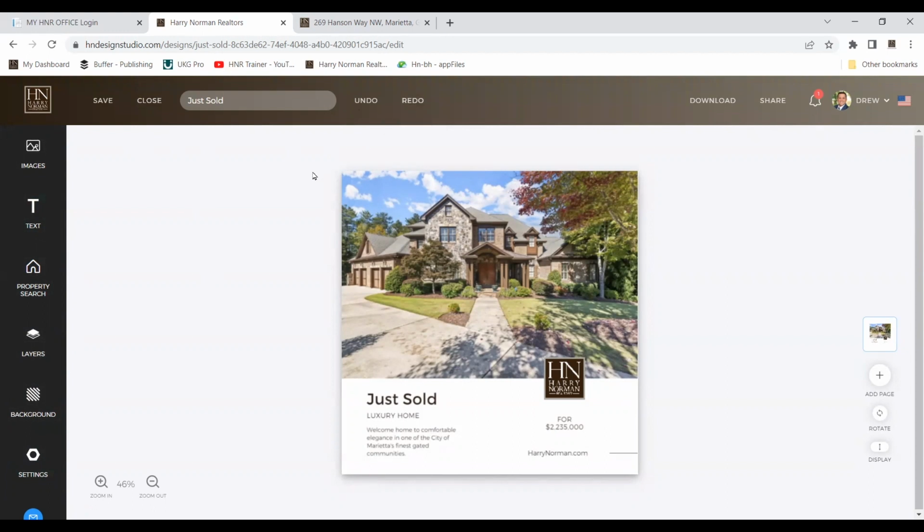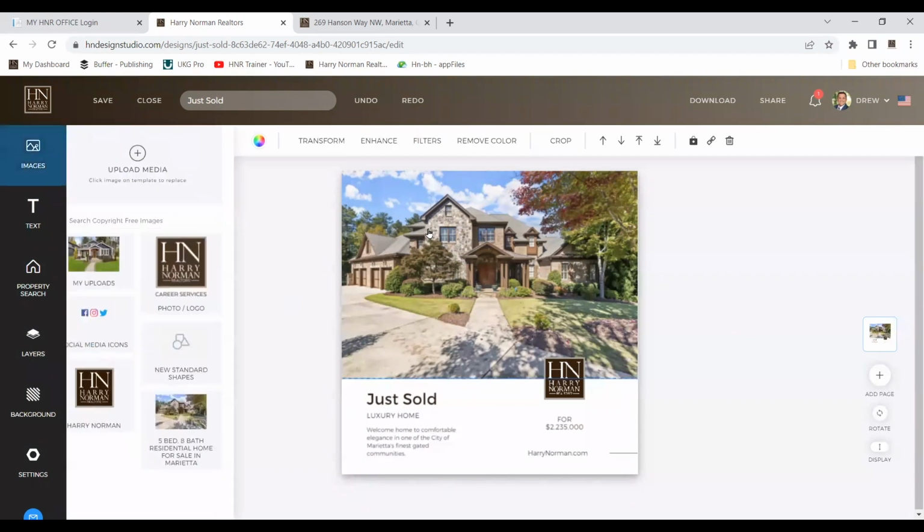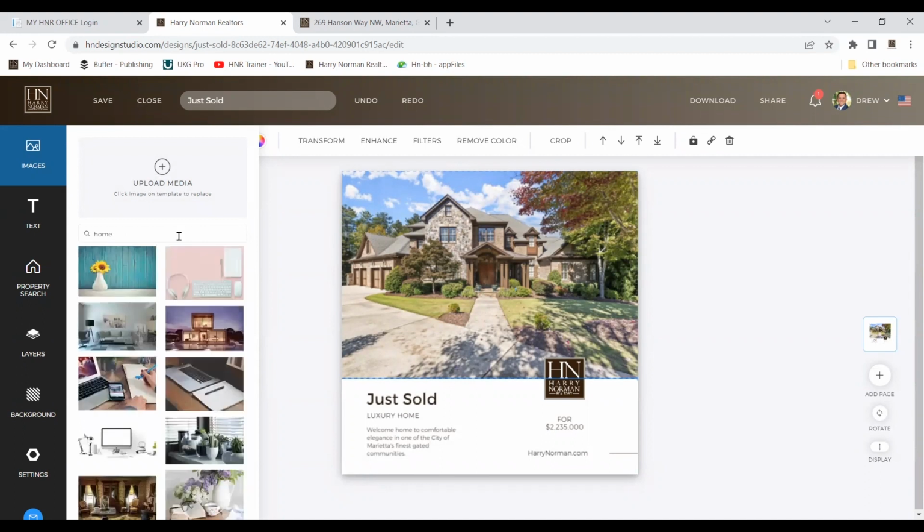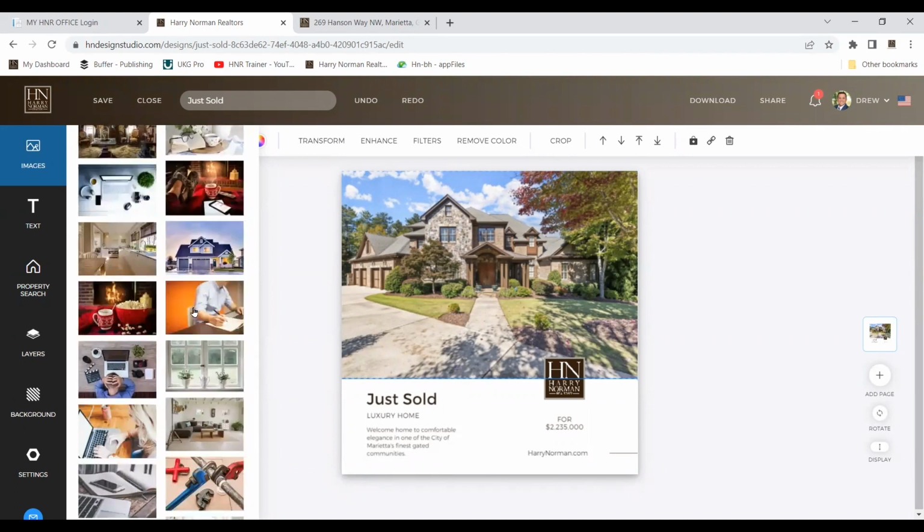So let's make the first edit. Let's change out the image. When I select the item that I want to change, the bar pops out for me to make that change. I have the ability to upload a brand new photo into this design. I can also search through free stock images that are a part of this program. For instance, if I type in home and hit enter, you'll see here are a whole bunch of images for me to take advantage of.